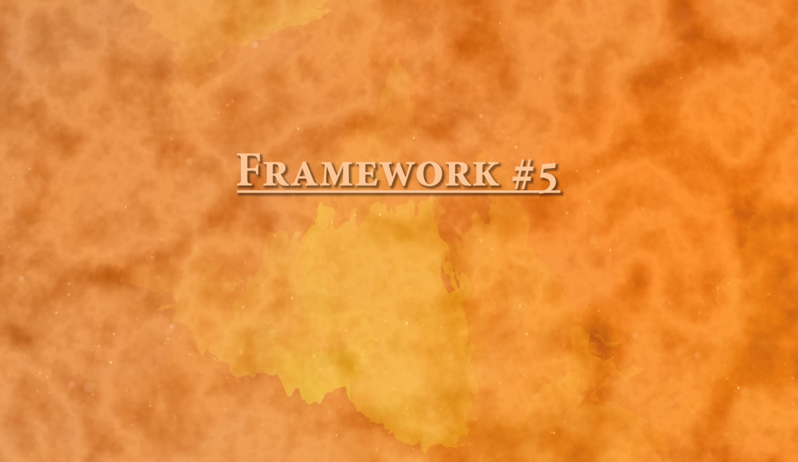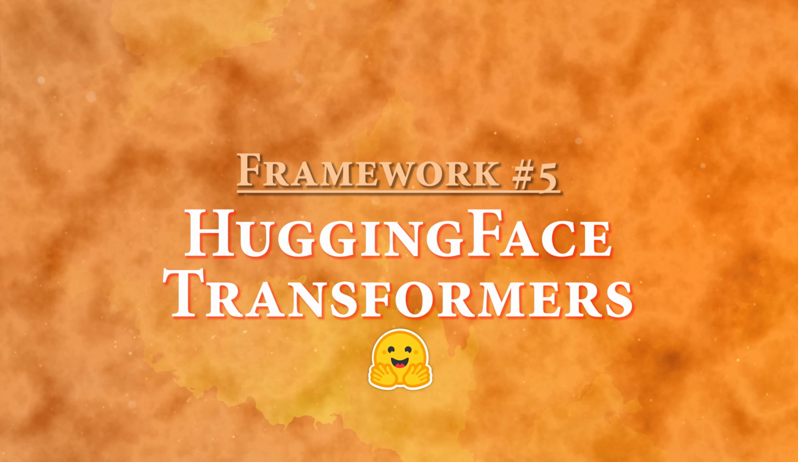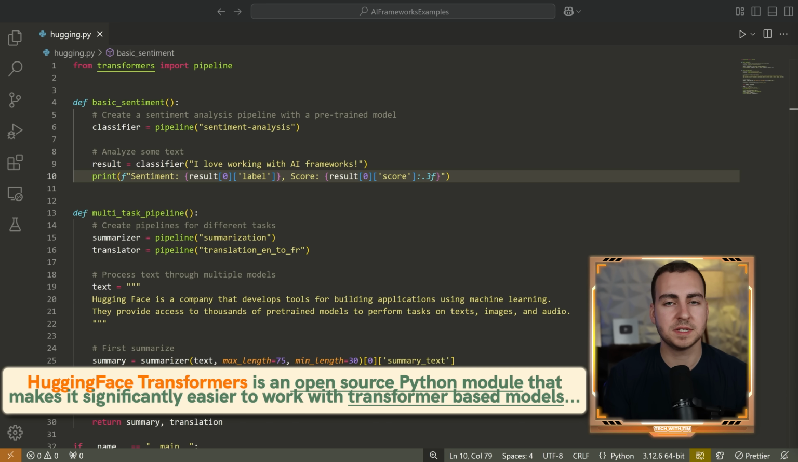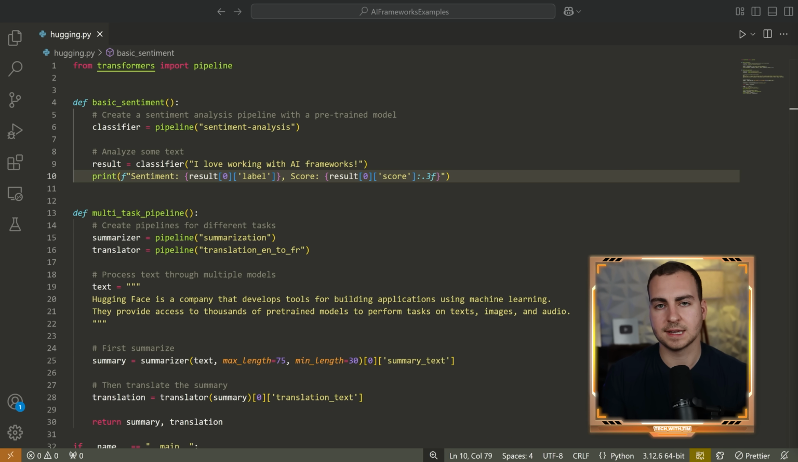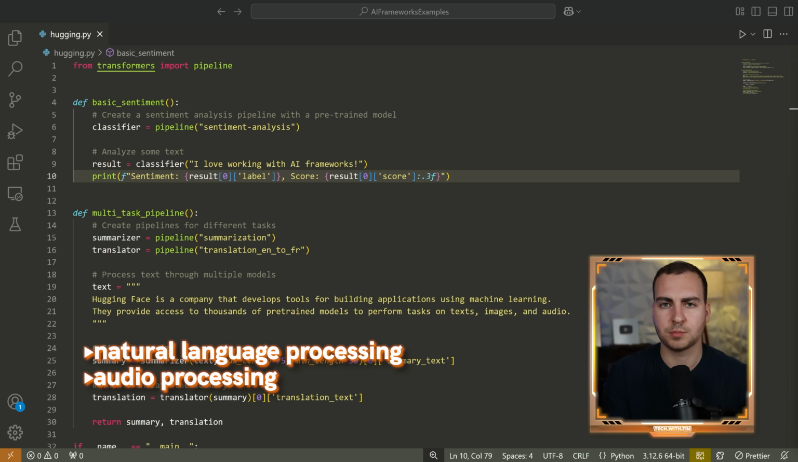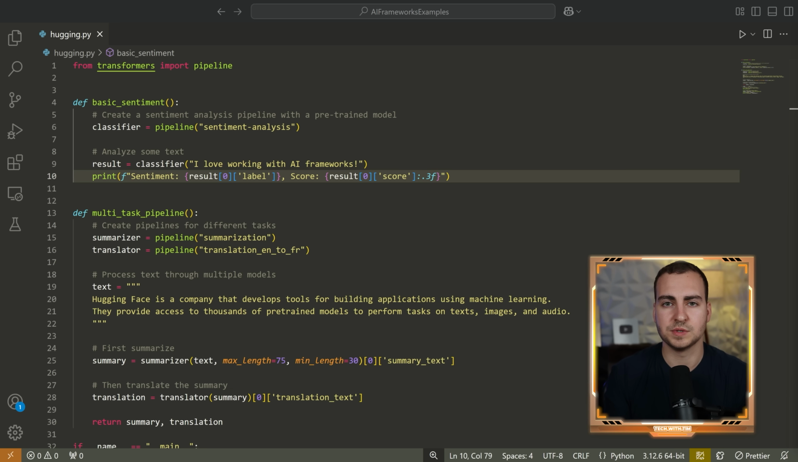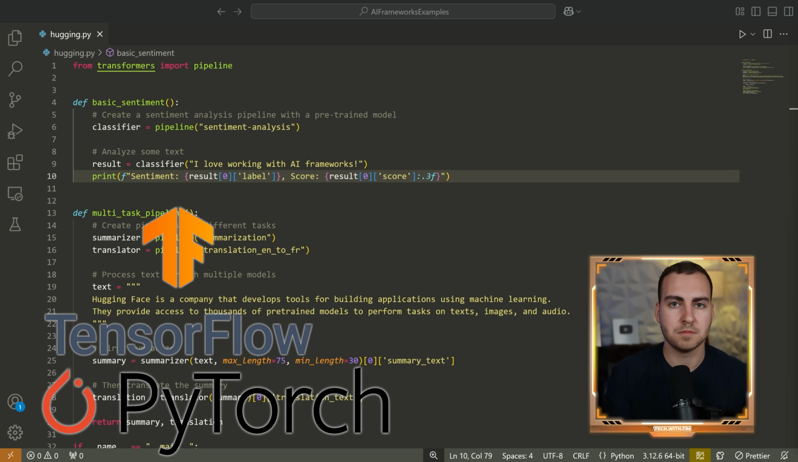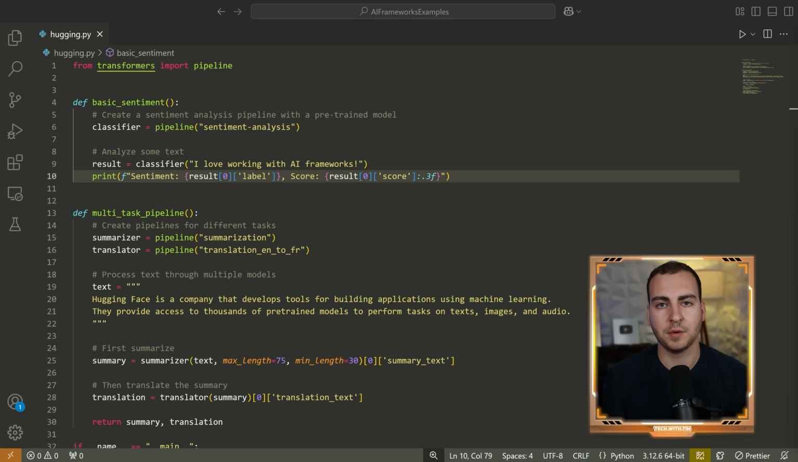So now we move on to the last framework on my list, which is Hugging Face Transformers. Now this is an open source Python module that makes it significantly easier to work with transformer based models in things like natural language processing, audio processing, video processing, etc. Now this is significantly easier to use than frameworks like PyTorch or TensorFlow. And if you just want to use pre-trained models that already exist to solve a particular task, this is definitely what I would go for.